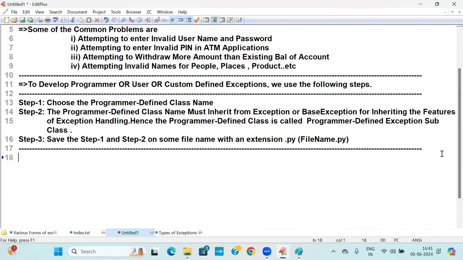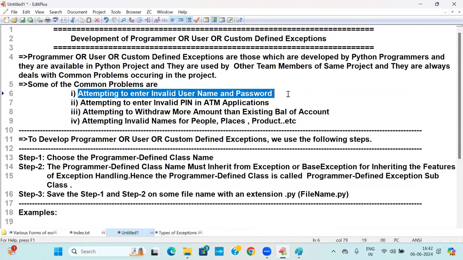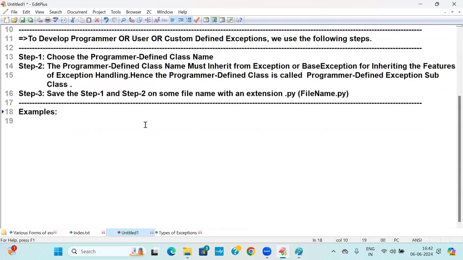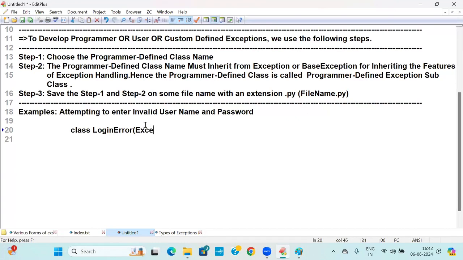Example. What is an example? Take the problem: attempting to enter invalid username and password. What is the class name for that? How do you develop it? What error? A login error. How to use it, I will tell you. Don't worry. First, you try to develop it.